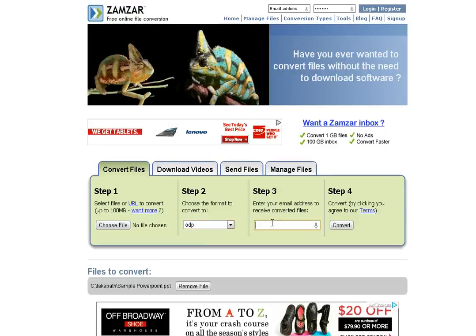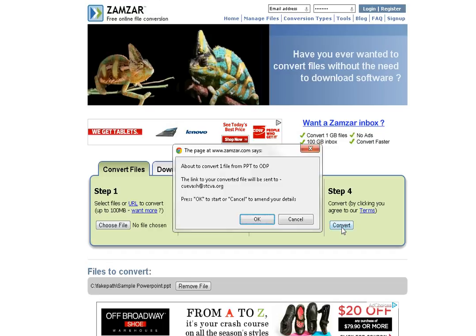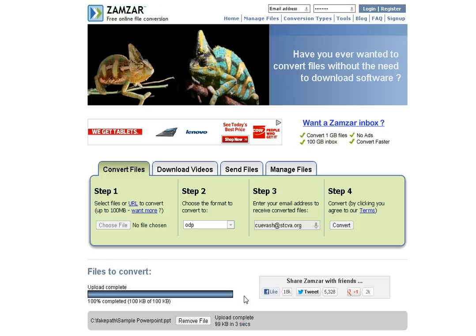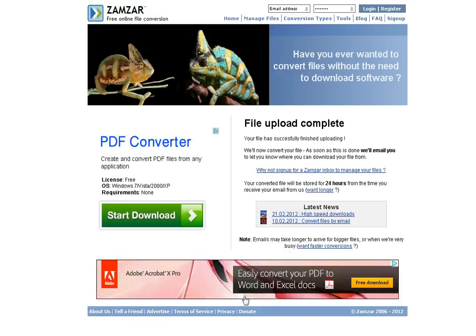The next step is to include your email address, and then you click on Convert. You'll get a dialog box saying that a link will be made in Zamzar to convert the PowerPoint to the OpenOffice format. You simply click OK, and you'll see a progress meter. Depending on the size of the file, it will take a longer period of time. The upload in this particular case has been completed.